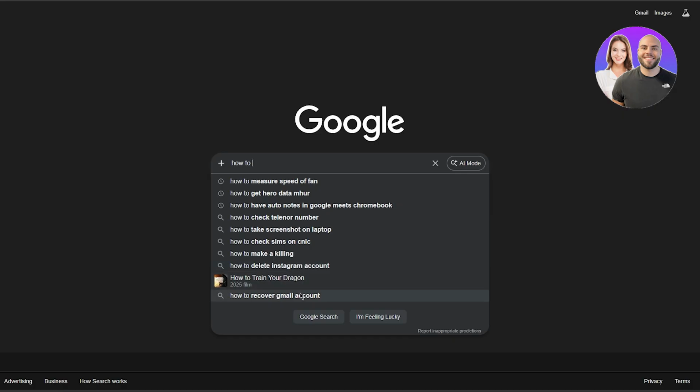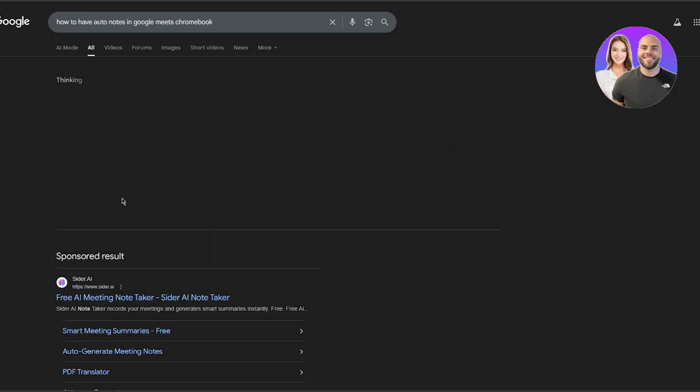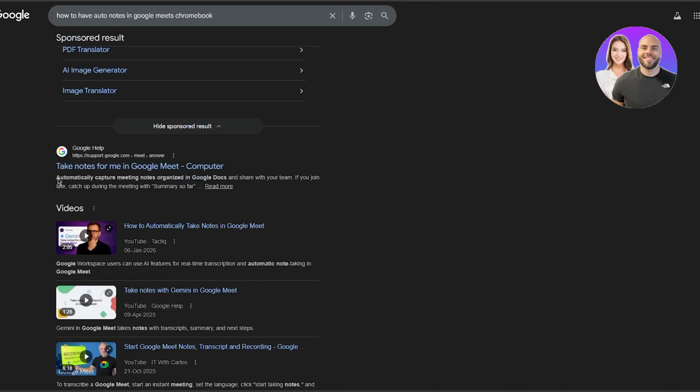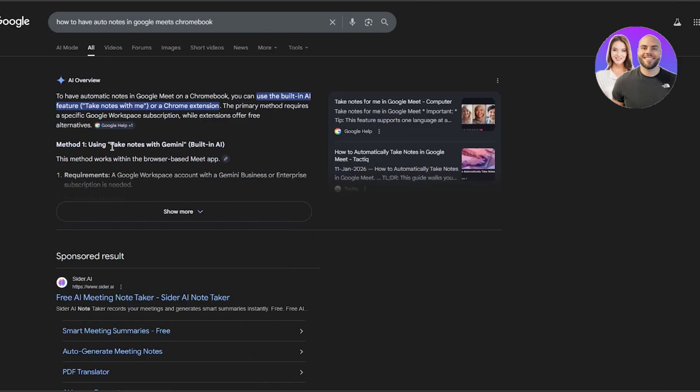So let's say I go over to how to have auto notes in Google. Now, as you can see, not a lot of websites are making guides about this. So this could be a good chance to start creating a tech guide on this. You're not trying to beat huge websites here. You're finding the gaps that they have missed.